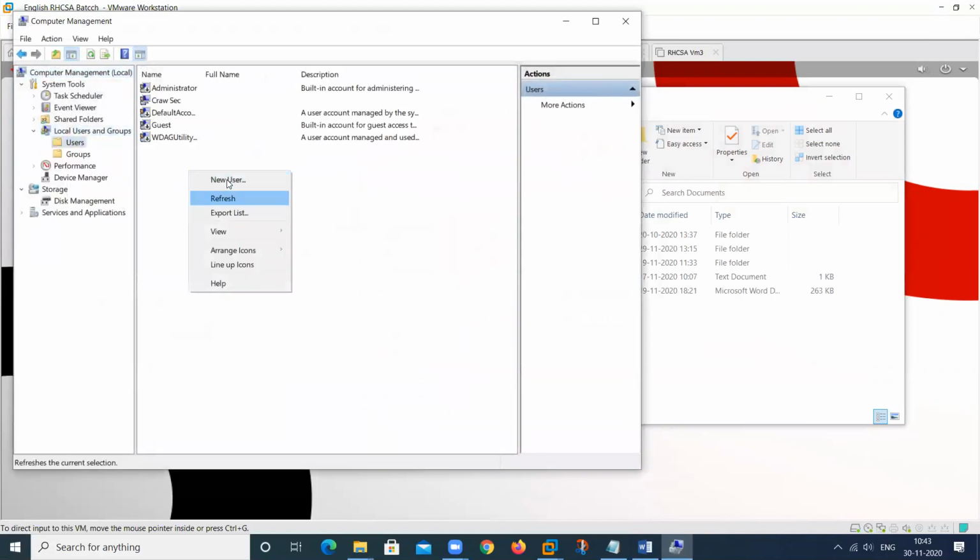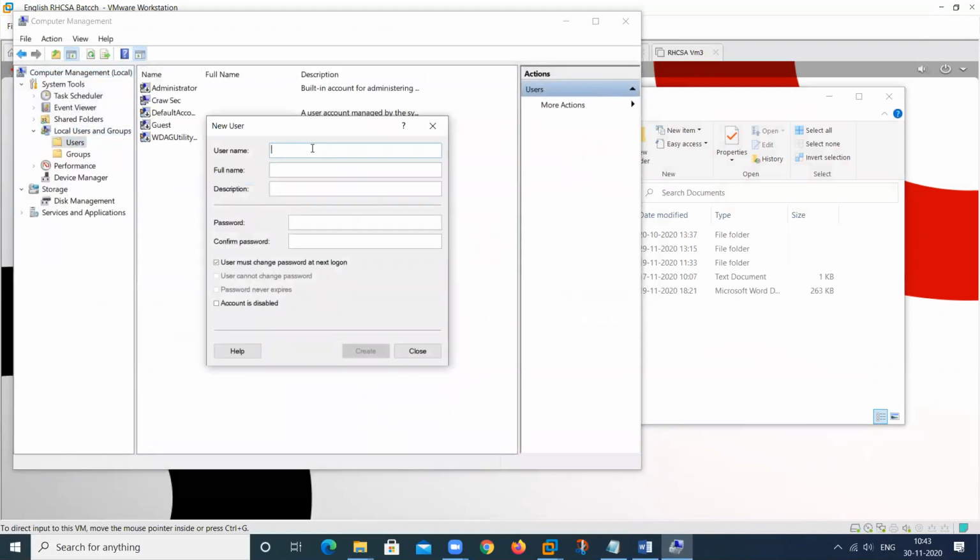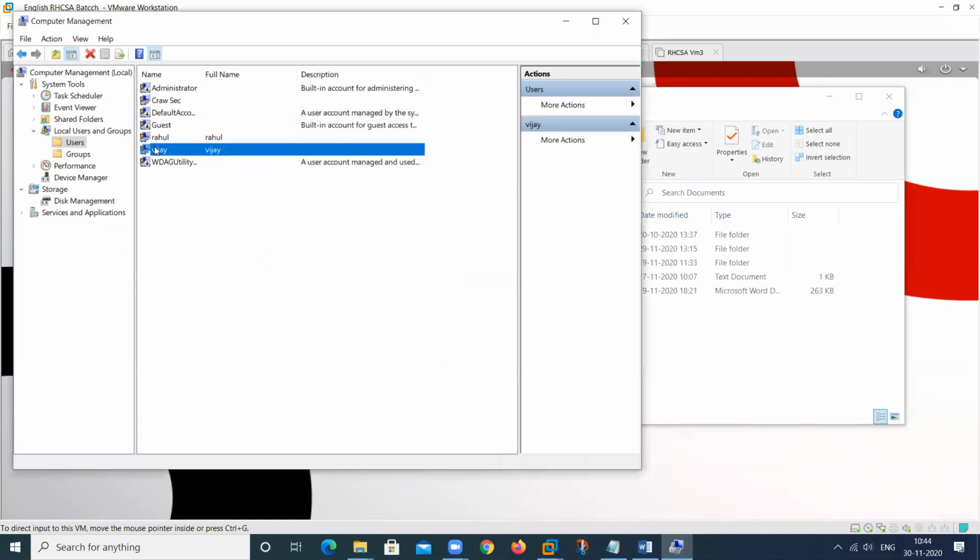Suppose I am creating a user. This is my user, Vijay. I have created this user and I am creating another user, Rahul, also. I have created two users here, Vijay and Rahul. So can you tell me whether these users are super users? Vijay, tell me. And which particular group are they part of? Can you tell me? If you have any knowledge regarding this in Windows, the same concept will be applied on Linux also.